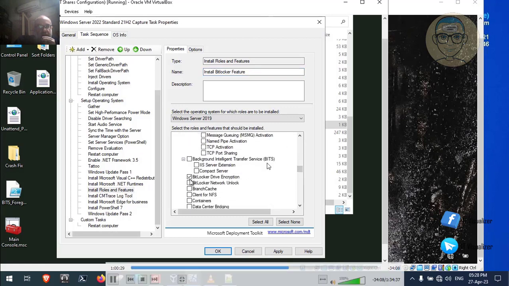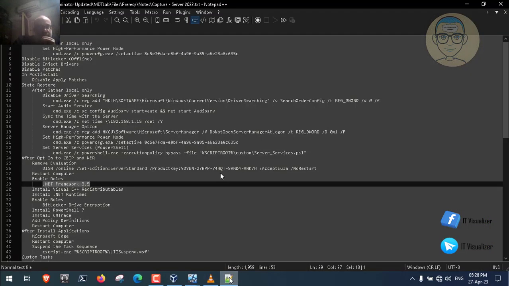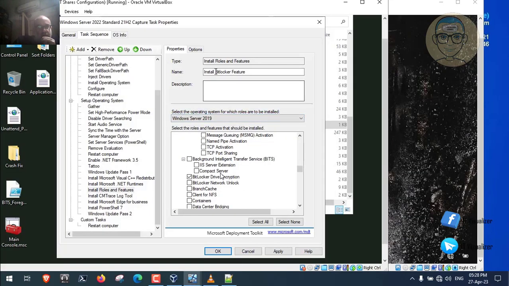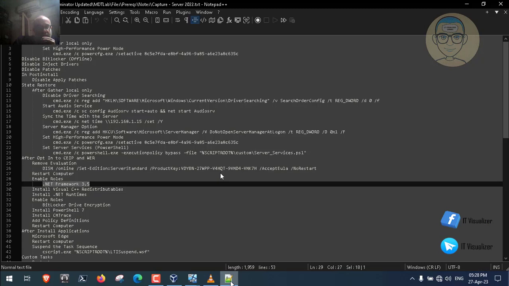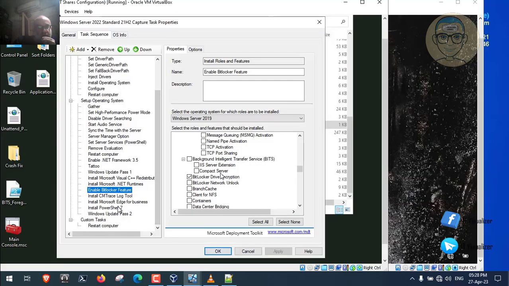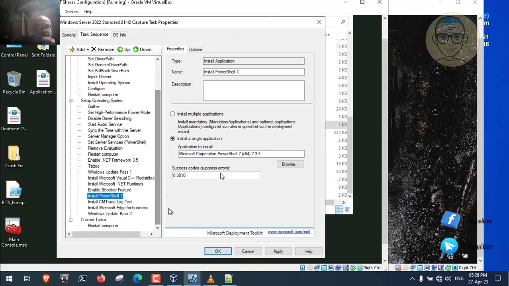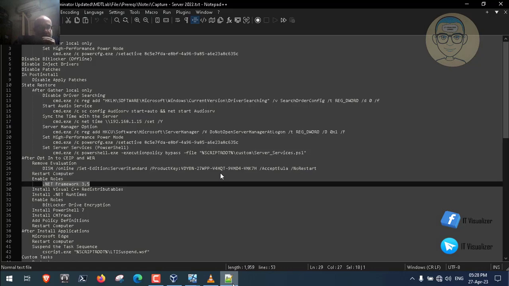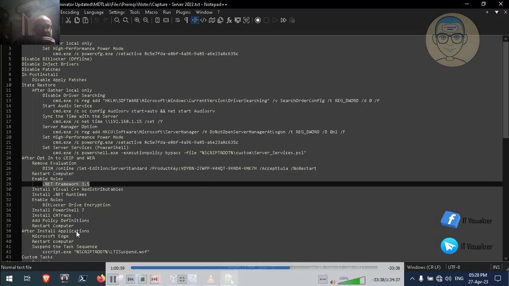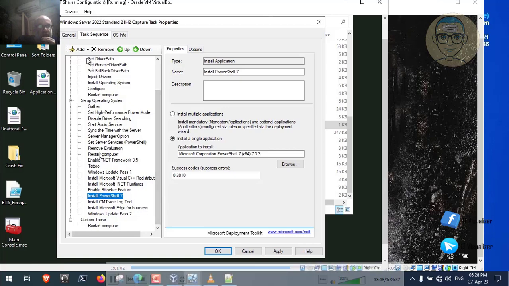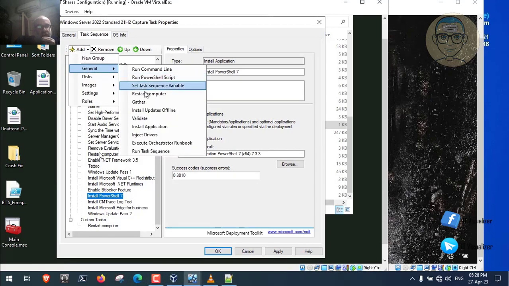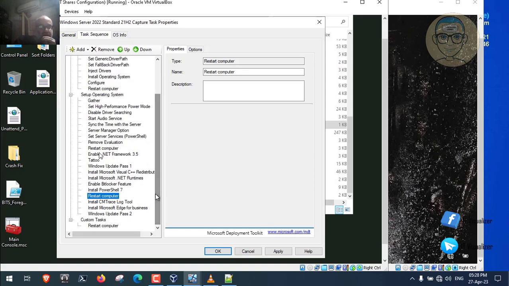Here is the BitLocker driver encryption. Okay, so you have everything up and running. Now we should go to this section. We have done all of these steps, but we will reach the step for suspending the task sequence.